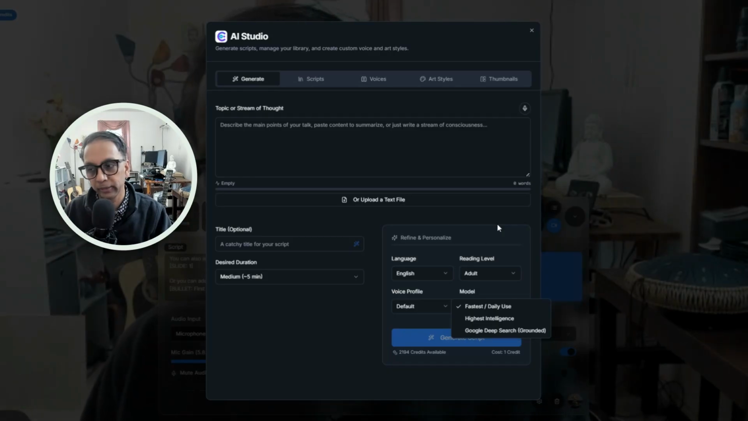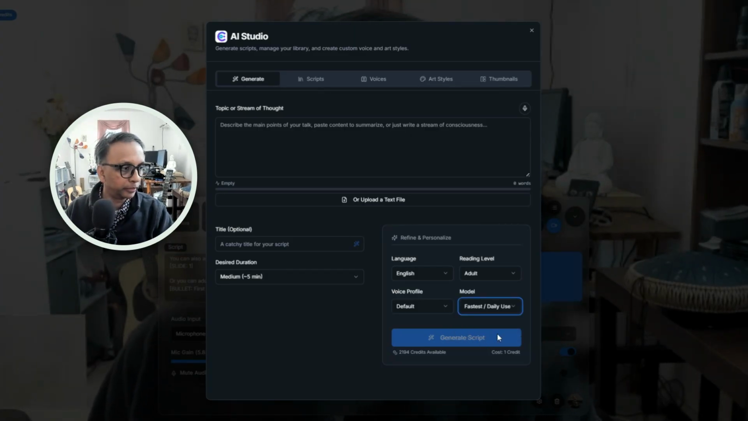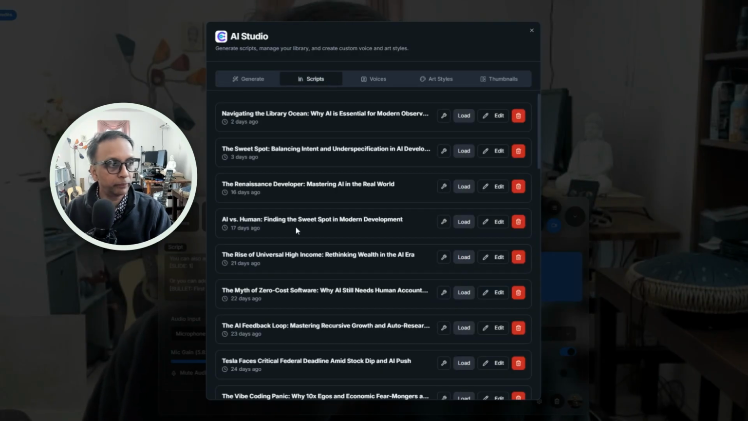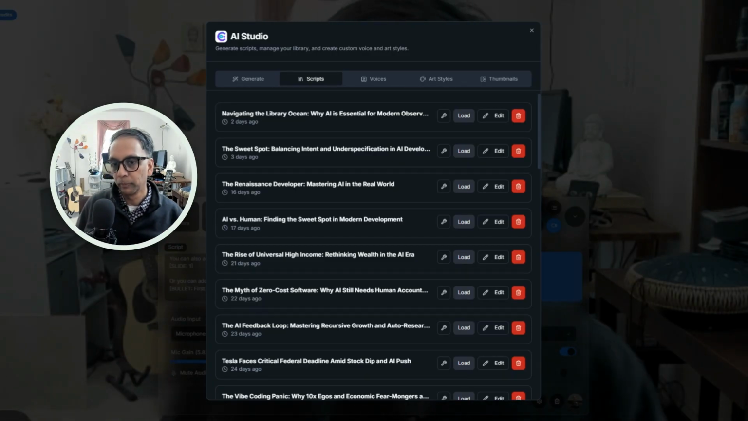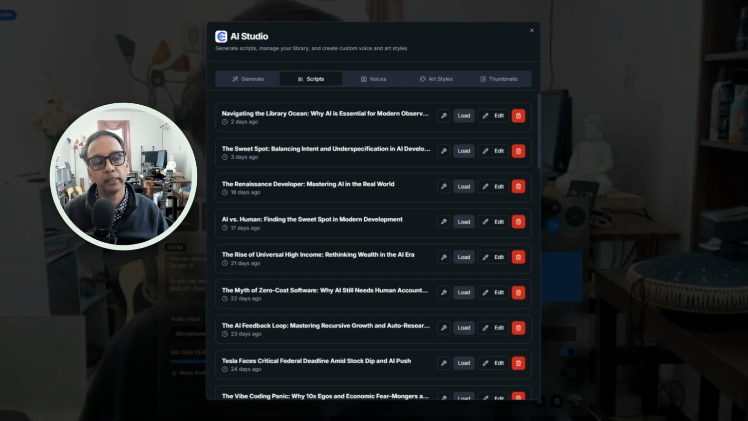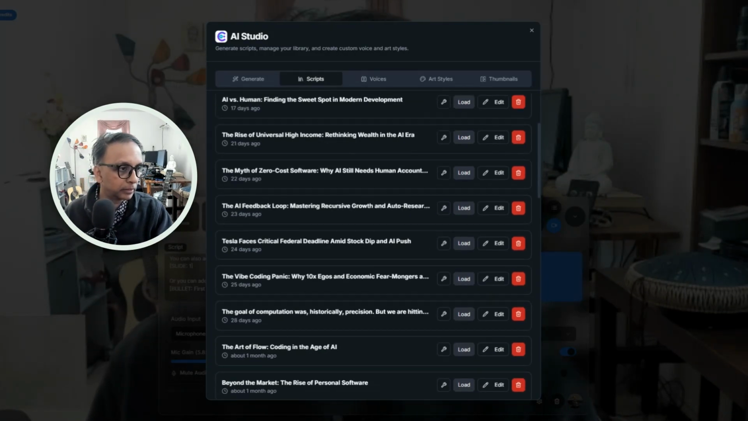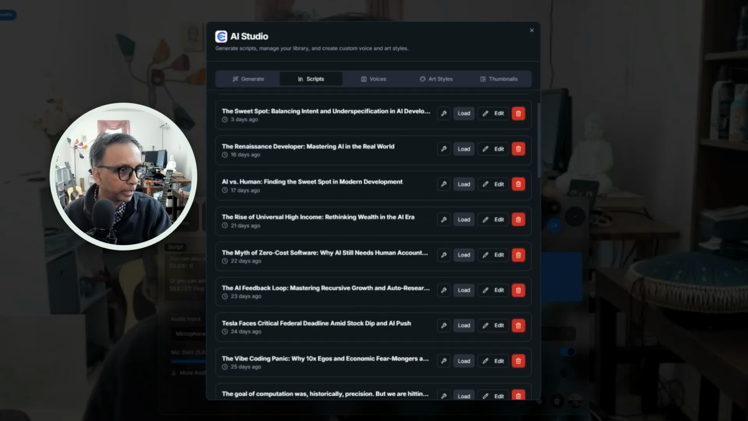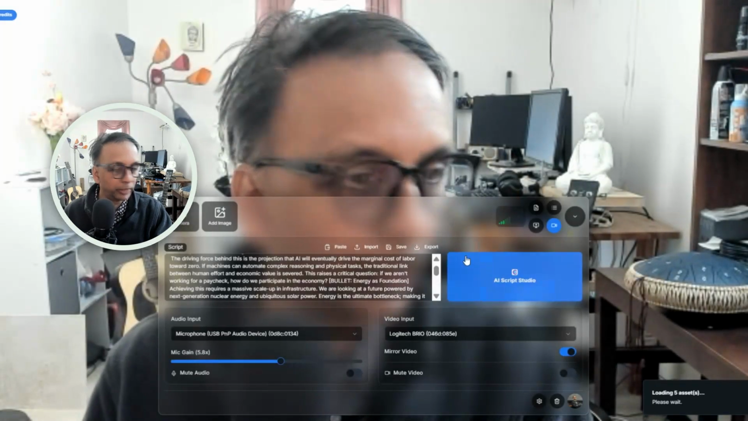And if you want to create a presentation that's grounded in real world data, you can select grounded, and then you generate your script. Here, when you click here, you find that you have the ability to store all your podcasts in the cloud, and here it's a long list of things that I wrote, created, developed a long time back. So let's pick one that we are going to play with.